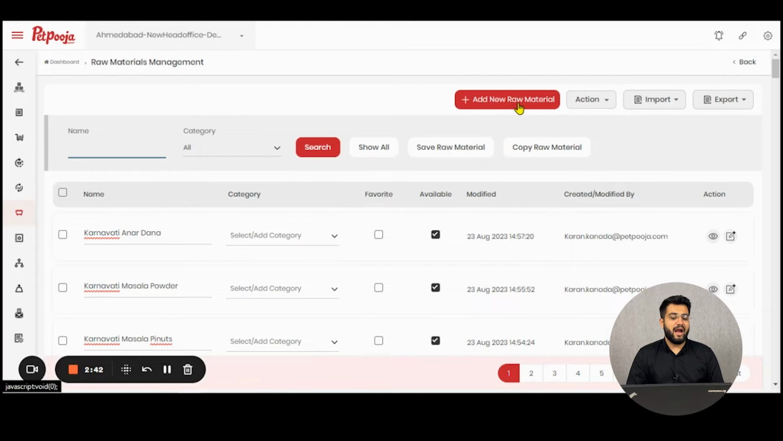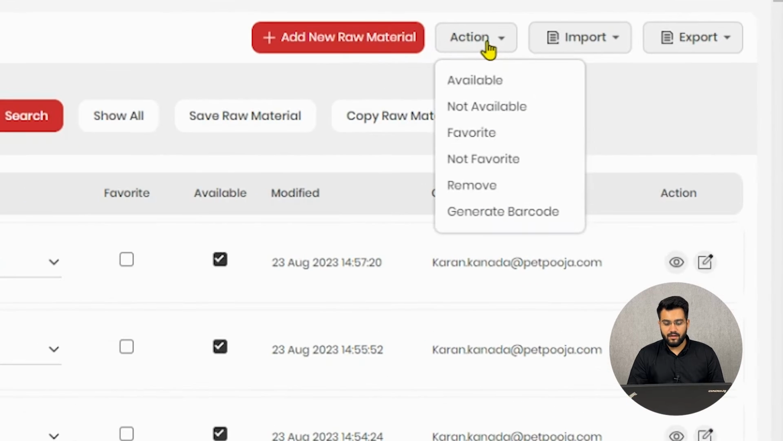The first one being adding new raw material, where you can click and fill up a form which will contain all the information of a specific raw material. The next button being of actions. Here you'll be given a list of actions which you can apply to raw materials. The first one being available, the second one being not available, the third one being favorite, fourth one being not favorite. Fifth action is of removing the raw materials, and the last action is of generating a barcode for the raw materials.